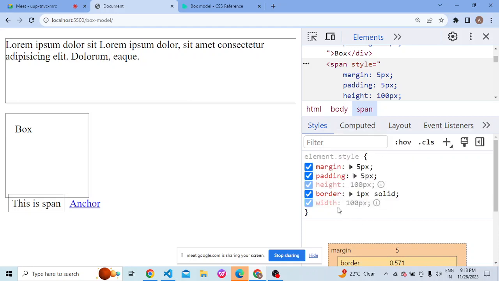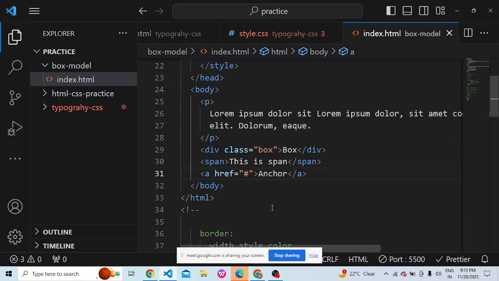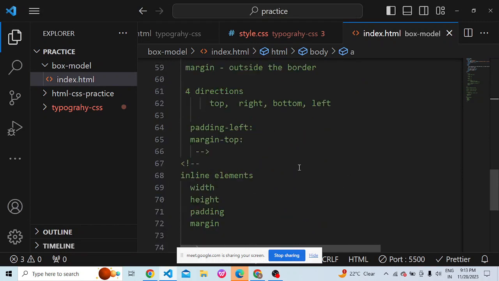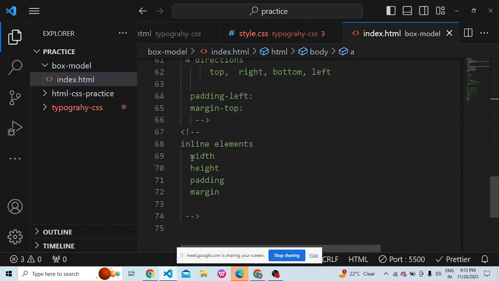So in summary, understand, and this is a very important question in terms of the interview. The very basic thing they will ask you is this question only. Width and height don't have any effect. Padding and margin work along the horizontal direction only.